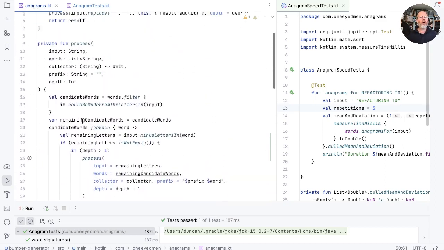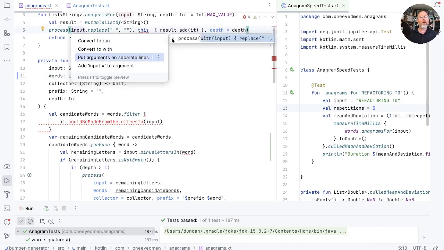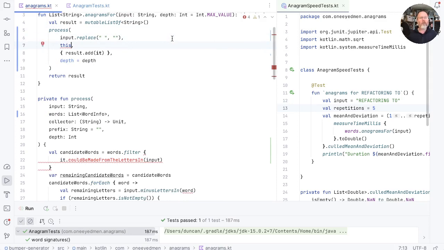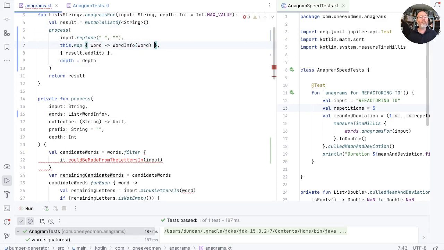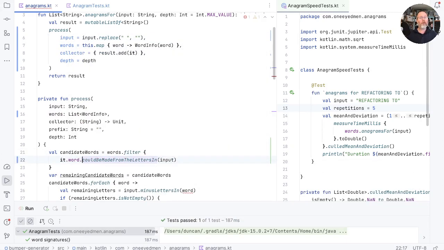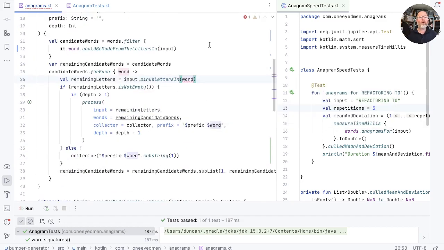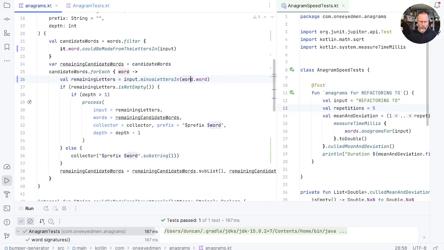Okay, so now we're going to go up here and say the thing we're going to process is not a list of strings, it's a list of WordInfos. And to make that work, here, we need to map each word to the WordInfo given that word. And now each of our words here is actually a WordInfo, so we're going to replace that with it.word. One more compile problem here, which is that this needs to be word.word. I think we'll make that wordInfo so that we remember.